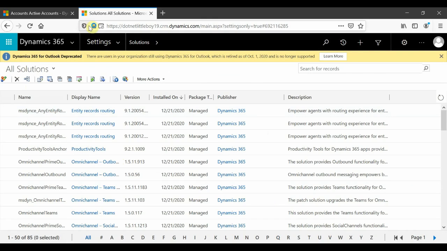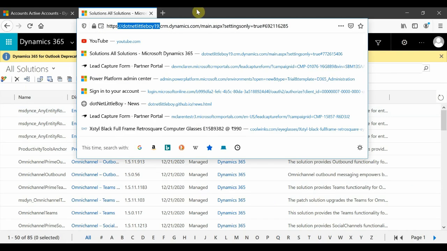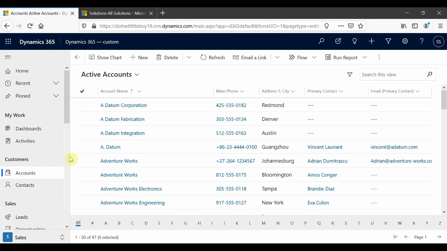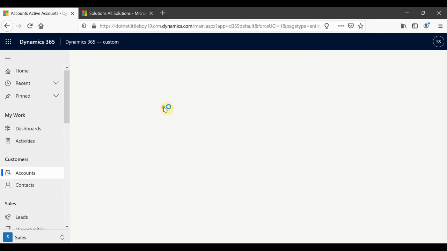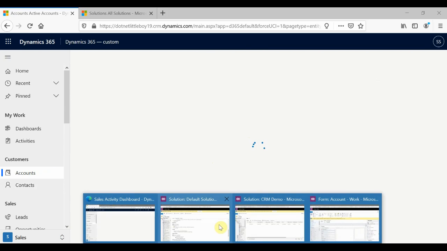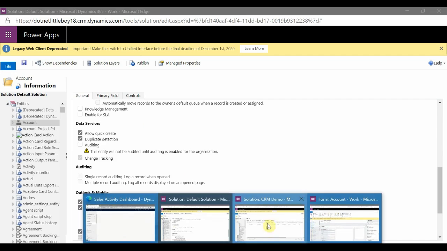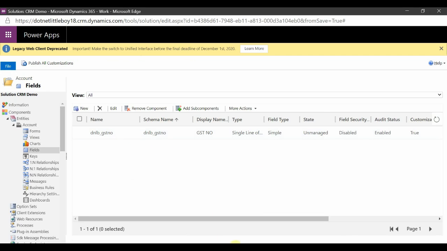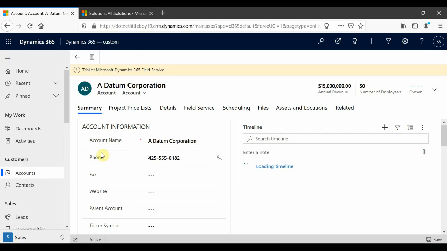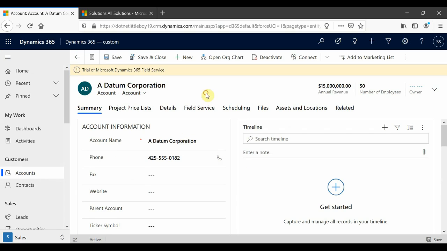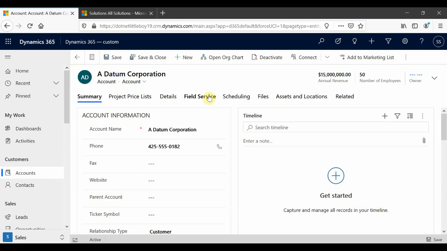I have already set up another instance as a target instance, and here you can see when I open any account, on the account form the GST number field which we have added in my source instance is not there. This is my source instance 18. I have added it here, but that component is not deployed to the target. So you can see that on the account form, the GST number field is not here. I'm going to bring that change into my target instance.